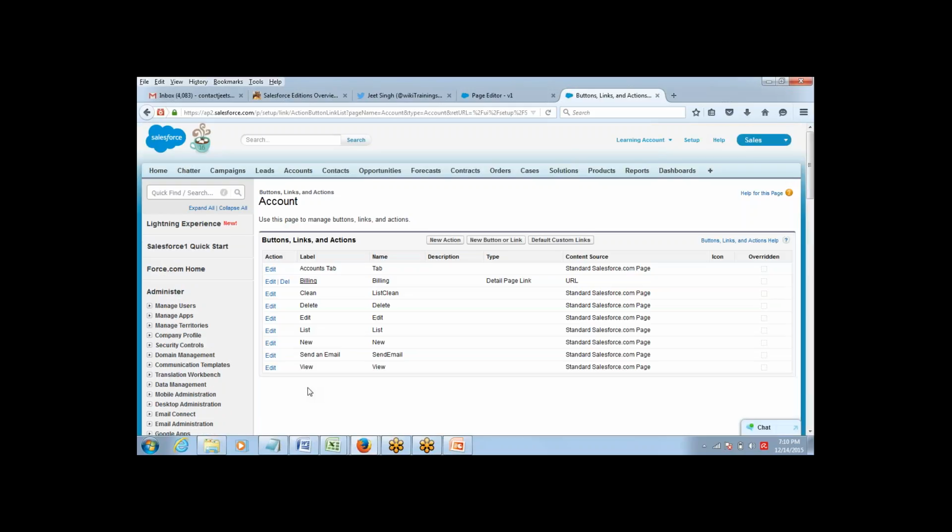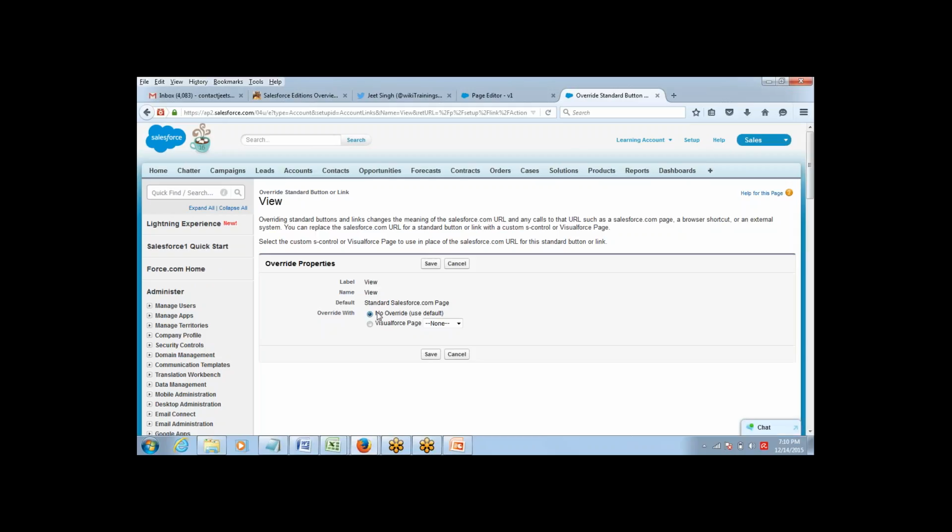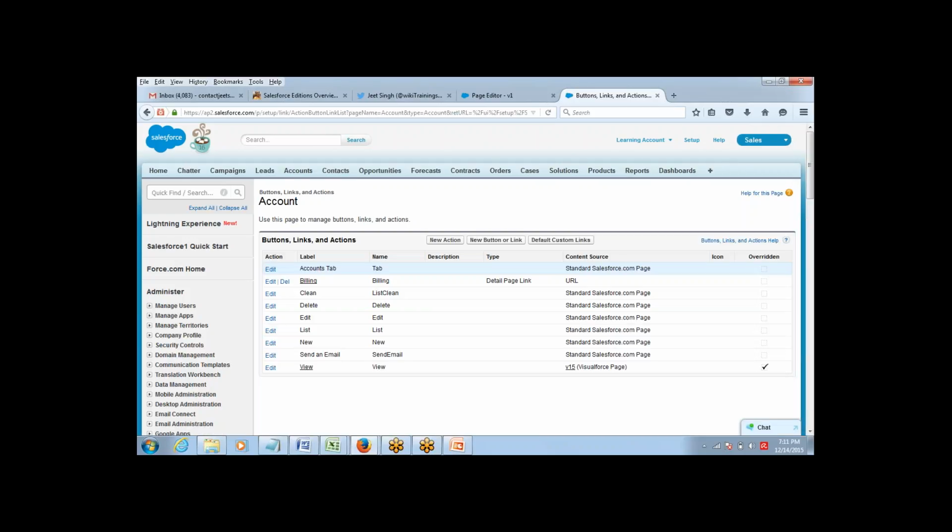Under buttons, links and actions, you will see that there is a page dedicated for everything: for detail, for new record, for edit record, for delete record. I want to edit the view page, so just click on edit. Initially it's no override, just go and select the Visualforce page here, select V15, save. Now, for everything else it's a standard Salesforce page, but for view you have made it a Visualforce page.